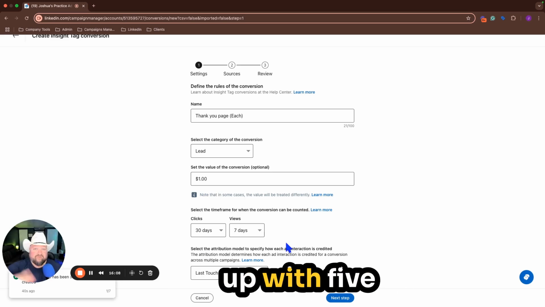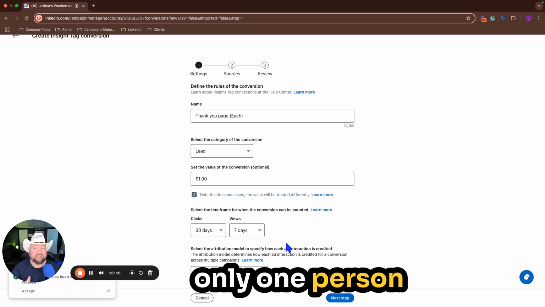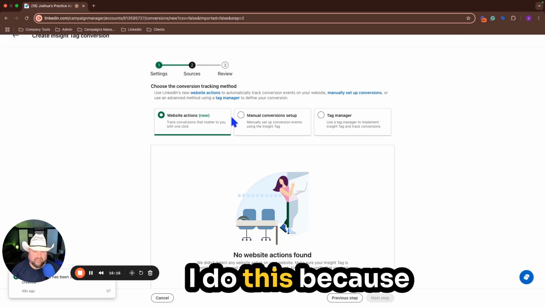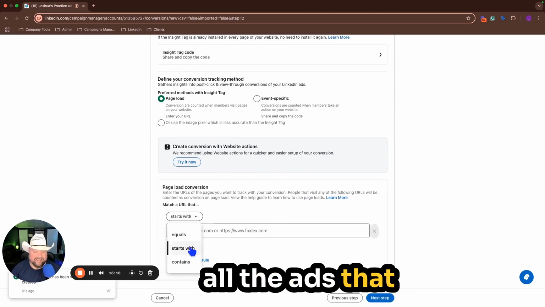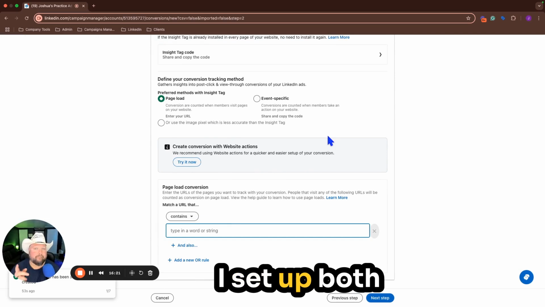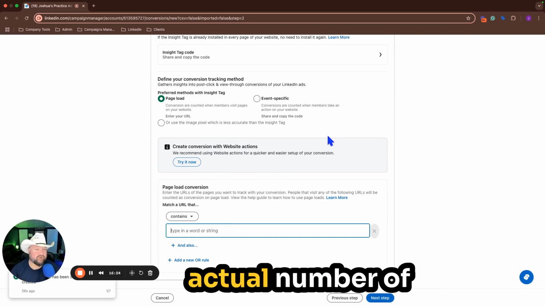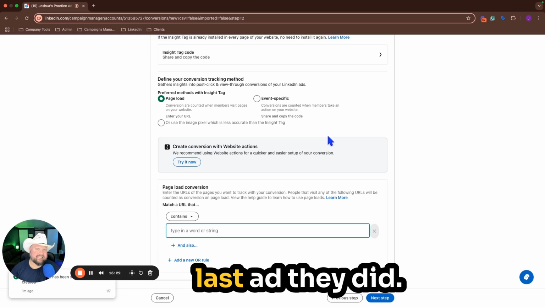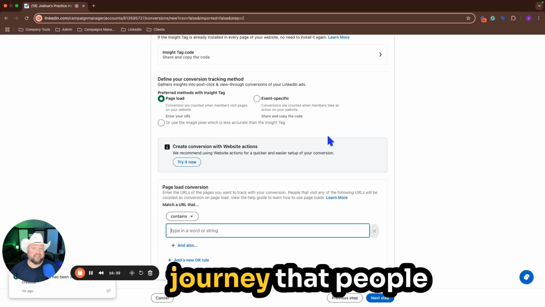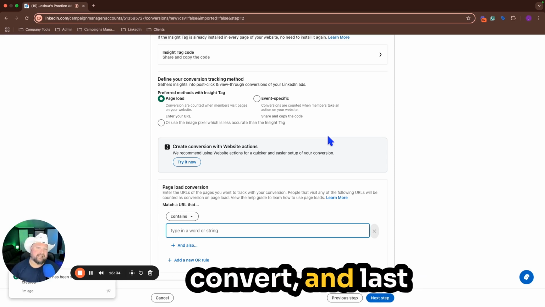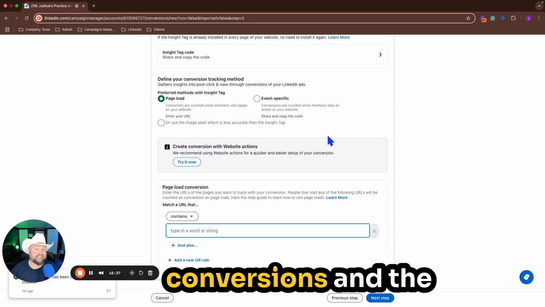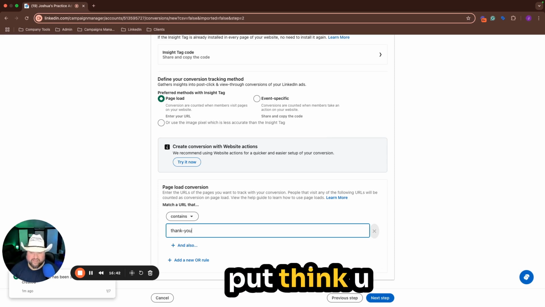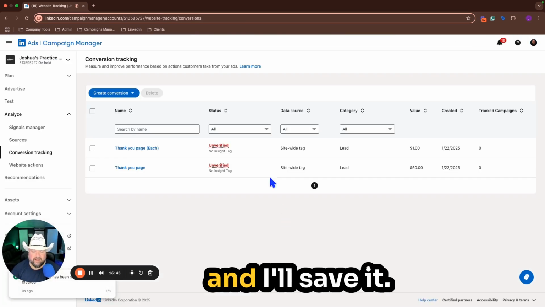So it might pop up with 5 conversions, but it was actually only one person, because it's giving a conversion for every ad they engaged with. I do this because I want to know all the ads that influence the ultimate conversion. I set up both because I want to know the actual number of people that converted, and I want to know the last ad they did. So this helps me show the full journey that people are engaging with on different ads to convert. And last touch means that's the actual number of conversions and the last ad that drove that conversion. So again, I'll put think-u and I'll save it.